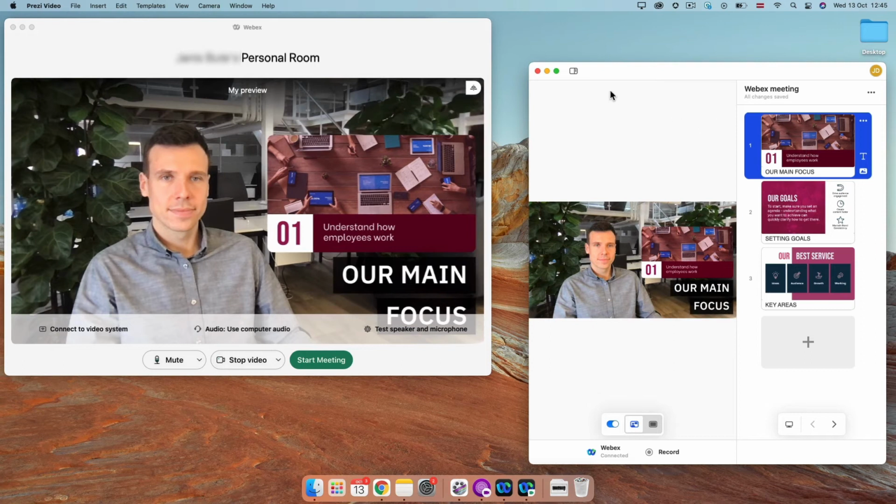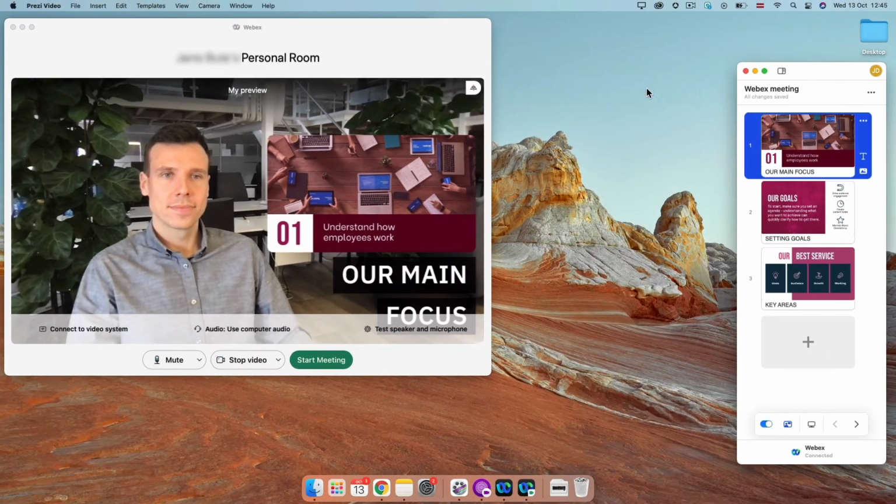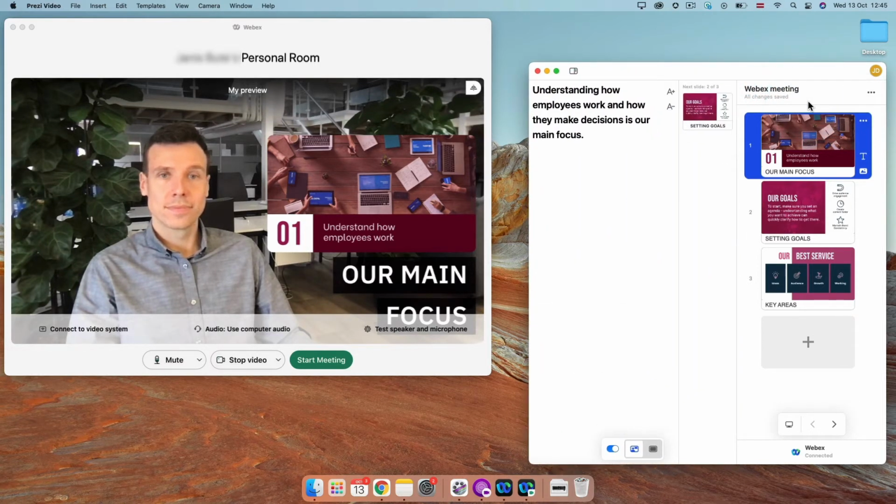Before presenting, you can also hide the main panel of the app here. This way, you don't need to have both Prezi Video and Webex open next to each other. You'll still see the upcoming slides and the navigation arrows in the side panel. Your presenter notes will appear along the top if you have any.